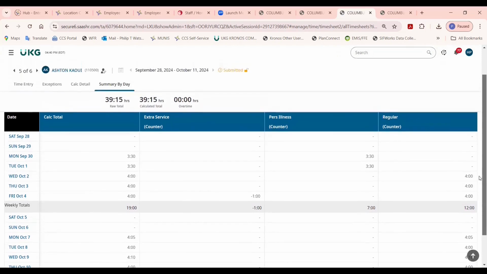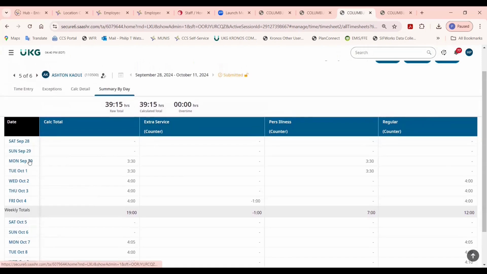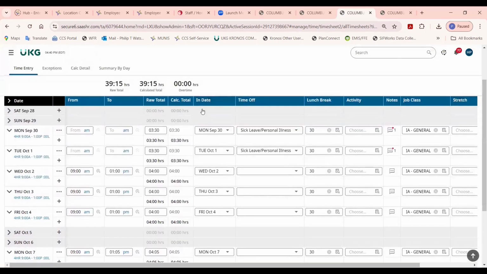To look at the shortage on the first week, I click one of the entries. And here I see that there is a sick leave absence for 3 hours and 30 minutes for both of those days.